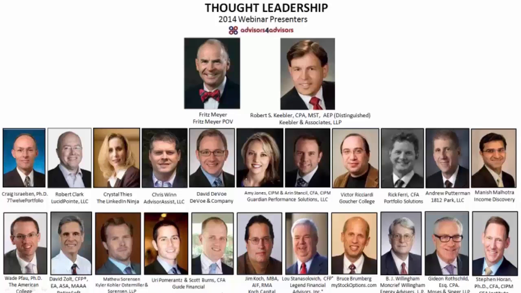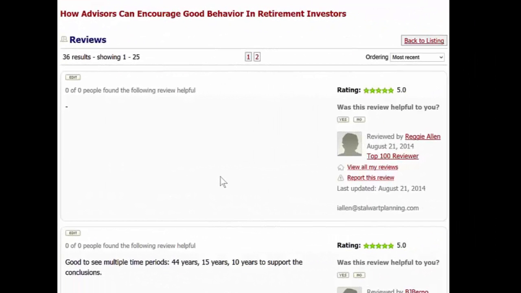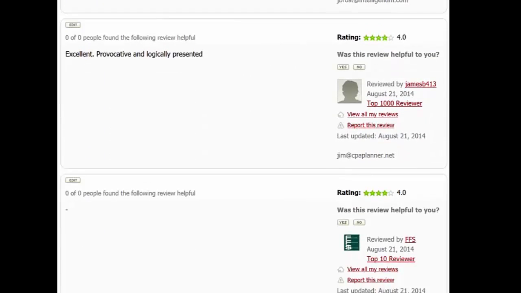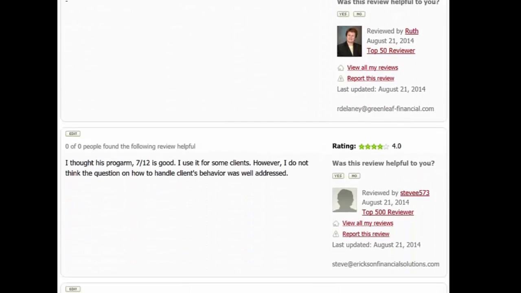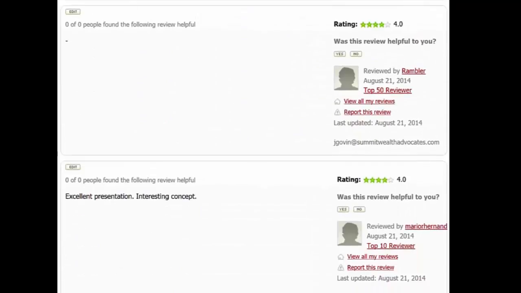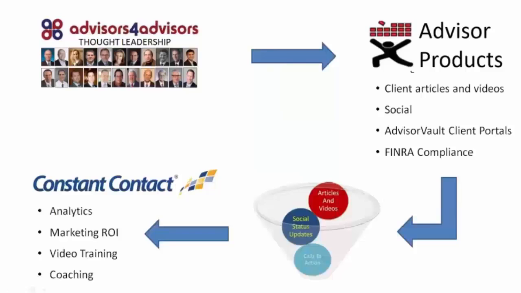A4A has the privilege to empower Fritz Meyer, Bob Keebler, and other thought leaders to capitalize on their intellectual property while cutting out the middlemen. So those thought leaders get to keep most of the revenue earned on their ideas, their IP, their lessons. Now, if A4A users want more content and ideas from a particular thought leader or on a topic, you're going to get it. It's all publicly reported in the comments after the weekly webinars, the reviews from members. So it's very transparent.